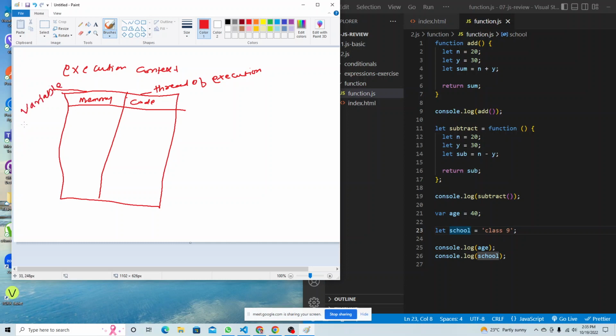Variable, variable environment. Okay, so memory creation. What I said is that first it will scan the whole project, right? And it will find the functions and variables. Okay, so let's find the first function.